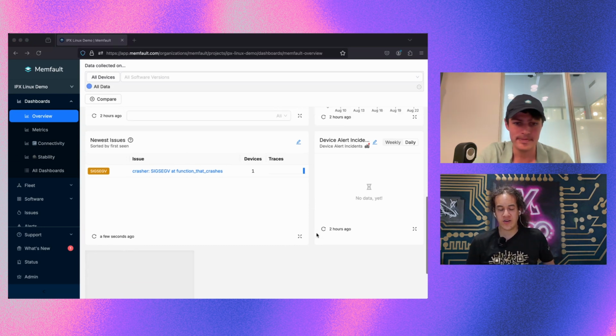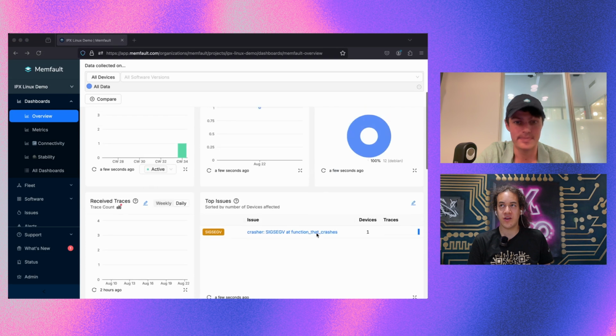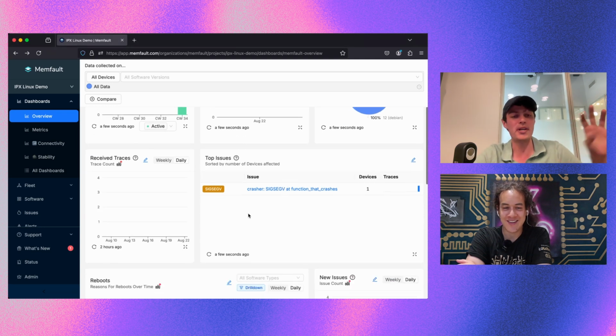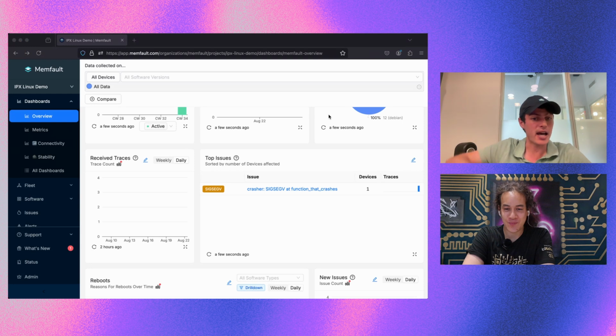Yeah, and I guess if you had multiple devices with the same crash, it would recognize those as similar events. Yeah, exactly. That's a great question, like teeing me up. So we have a grouping algorithm for when traces have the same stack trace.